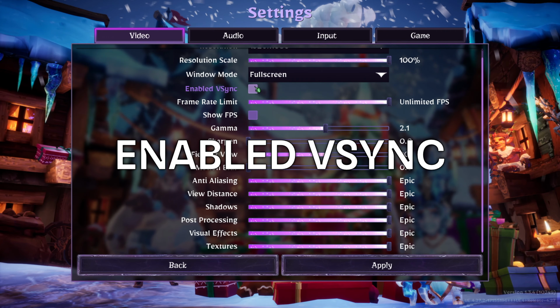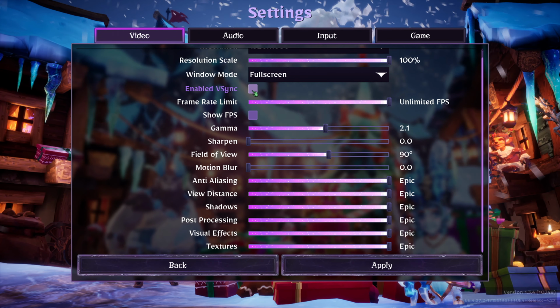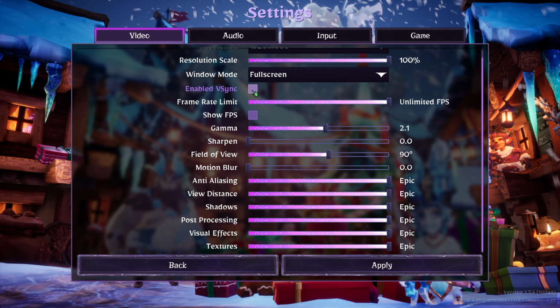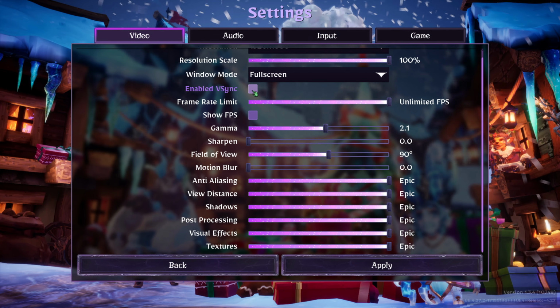Let's start with the VSync. The VSync reduces the number of frames per second to match the refresh rate of your monitor. This avoids screen tearing, but it renders the frames in advance. This somehow keeps the action hostage for a fraction of a second before displaying it on your screen, so don't activate this setting.